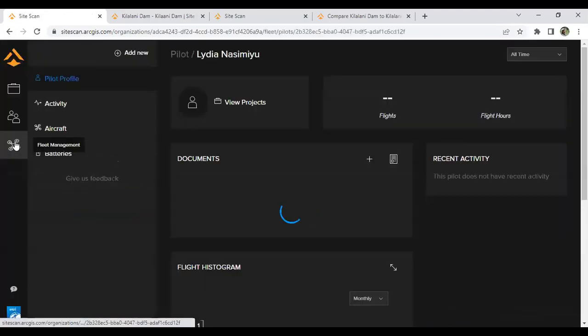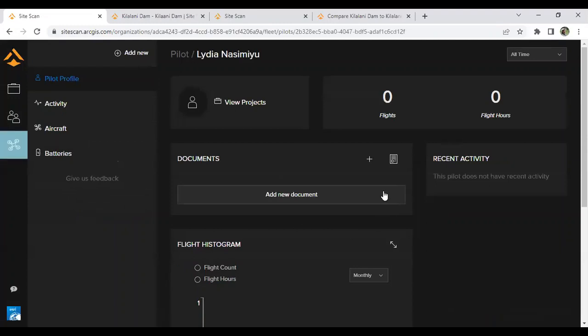Then just to mention the flight plan, because it's an online meeting, we cannot fly a drone right now. But if you want to fly a drone, this is how the pilot profile looks. So this is my name there. Then if you have any project, it will be shown. If you have ever flown a drone and how many hours, it will indicate there.